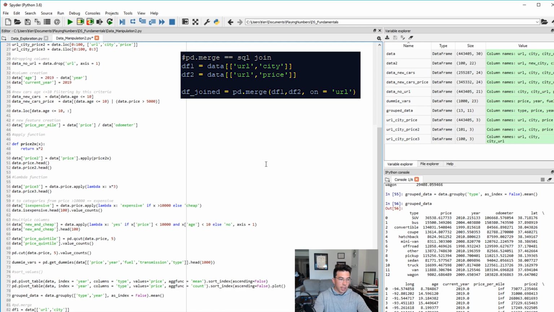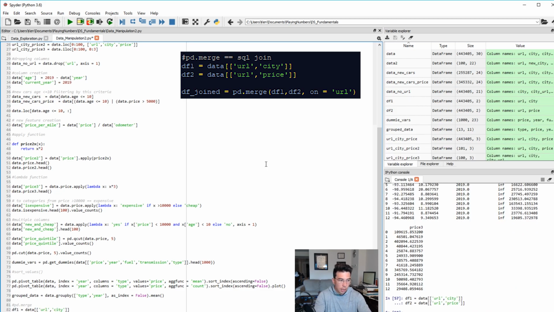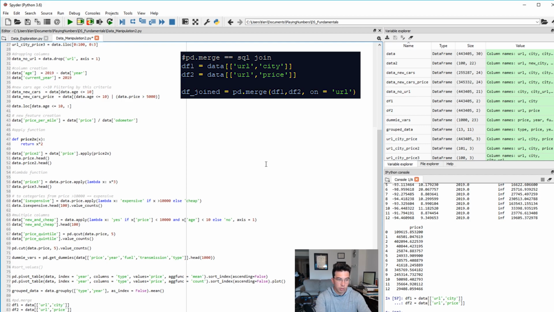URL is a unique identifier. If you take two data frames, what's known as an inner join is you take all of the values for URL that are the same in both data sets and combine them. So we're going from two data frames with 2 columns to 1 data frame with 3 columns. We're going to use price here and call this data frame 2. So let's run these two. And in order to join them, we'll do df_joined.